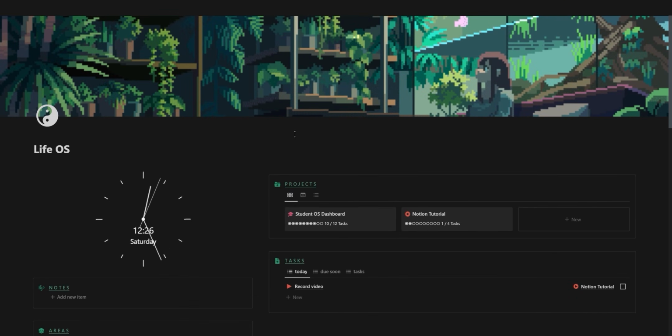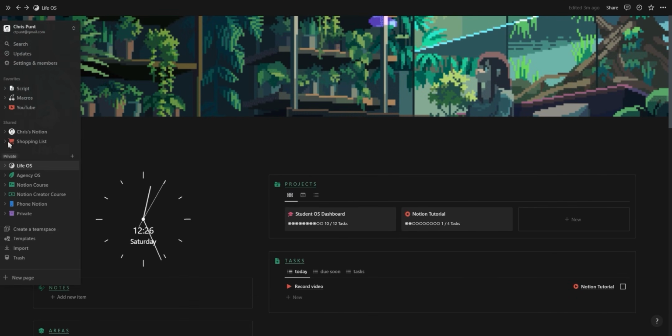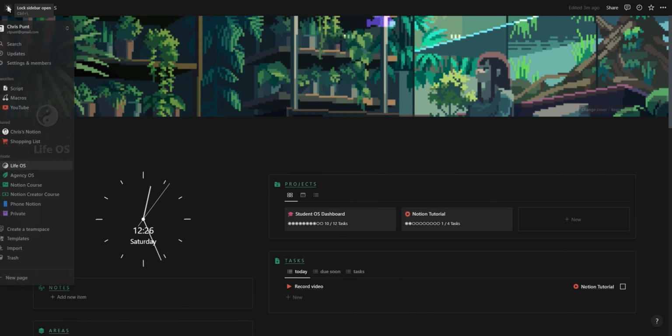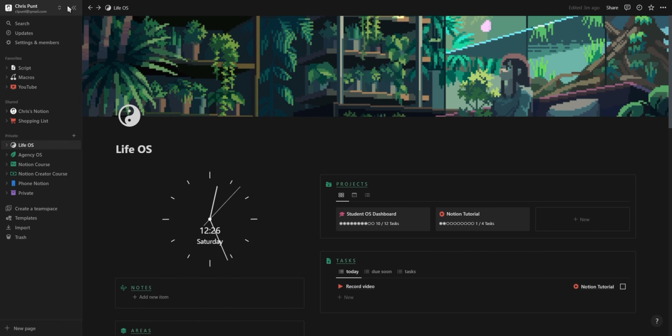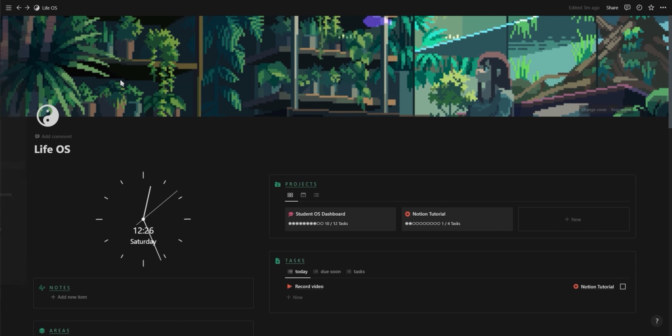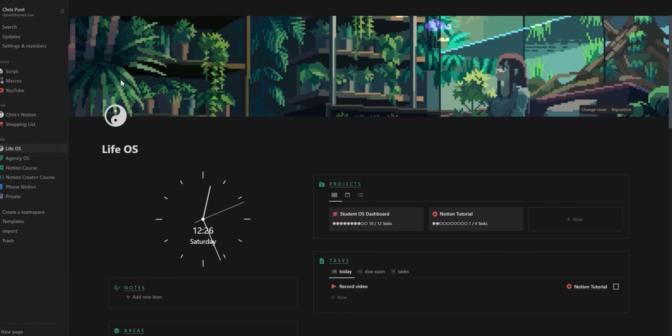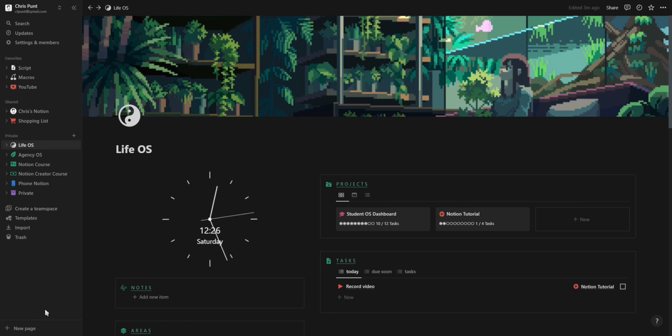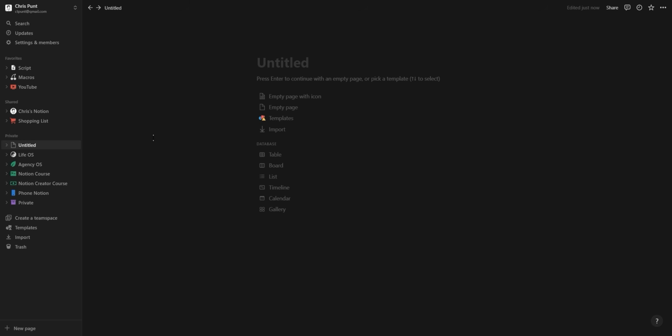Now let's take a look at the sidebar and the page menu. All your pages live on the left hand side of your Notion workspace, which you can lock or hide by using the toggle at the top or by pressing Ctrl and \. At the bottom of the sidebar or next to the private section you can create a new page. On the new page you'll see different page types and databases you can choose from, but for now we'll just choose the empty page and go ahead and give our page a name.